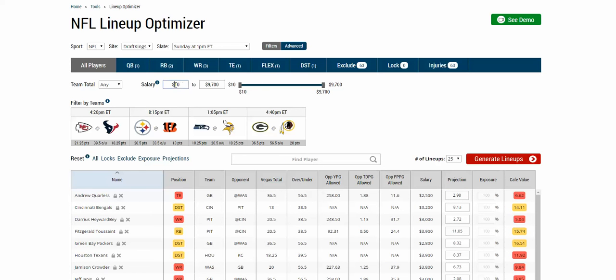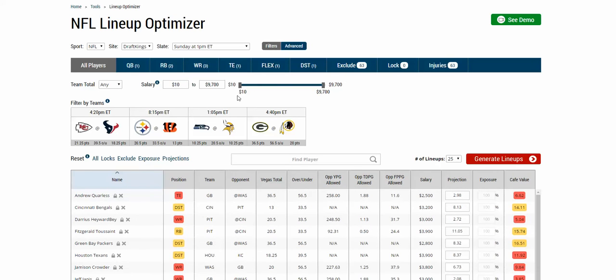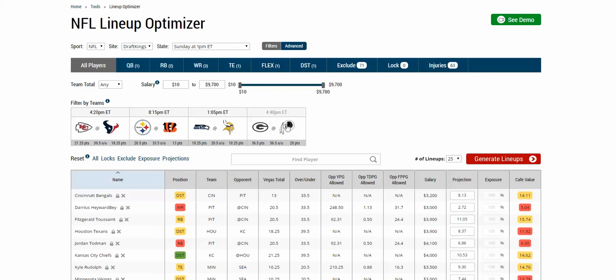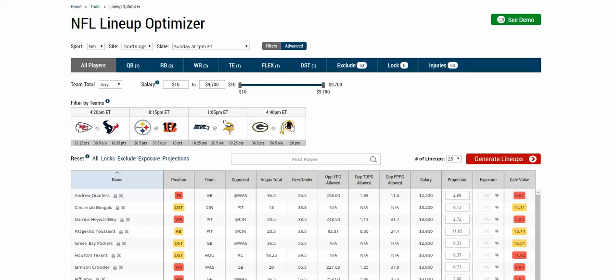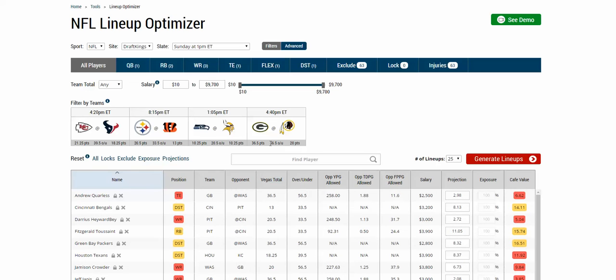You can also filter by salary, so if you only want to be in a certain salary range, you can update that. It'll update the slider and update your excludes as well. You can click on a particular time of game or games, and it'll exclude all games at that time. You'll see the games go gray. Or you can exclude a particular game and a particular team and all the players on that team. You can see the Vegas over/under and the point total for each team.